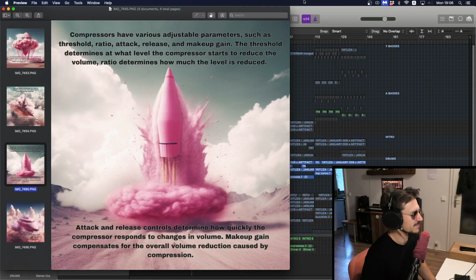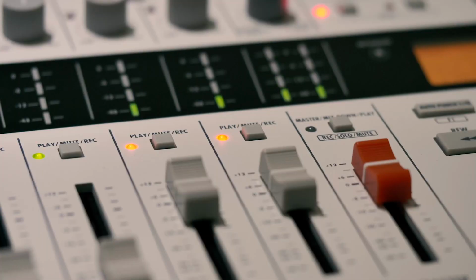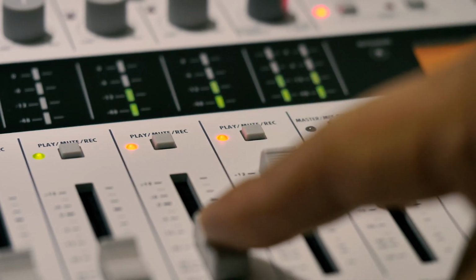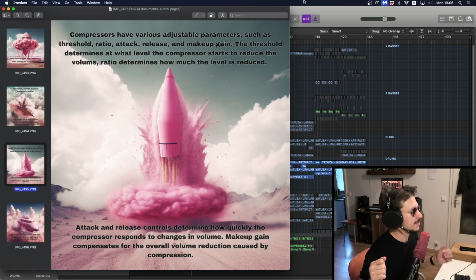But still, the threshold is the main one. Attack and release controls determine how quickly the compressor responds to changes in volume. So it's going to analyze the audio and then it's going to react to it, either really quickly or really slowly. And that's why sometimes in sidechaining, even the fast version is too slow for a real proper precise sidechain, like your kick from your sub. So that's why we use volume automation, so we can draw it in and it's faster.